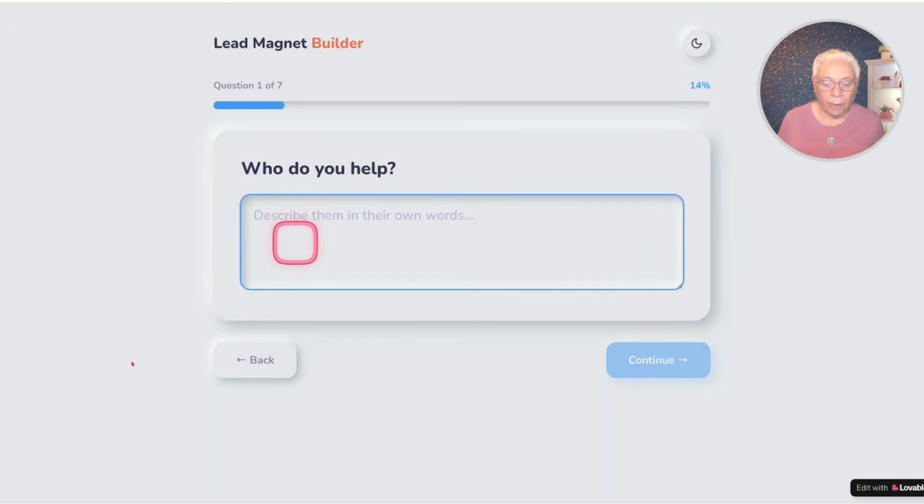So, who do you help? I am going to help a new plant parent, okay? And you can be the judge of how good or bad you think the results are. And of course, the caveat is the more information you give it, the better the answers are going to be. That just makes sense, right? And this doesn't have anything to do with AI. The more detailed you get about your prospective customer, the better off you're going to be.